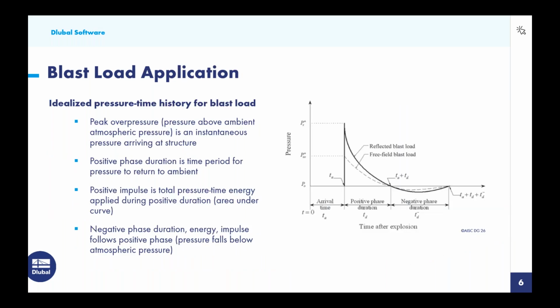Now, as far as the blast load application in terms of a time history, over on the right-hand side, we have what's called an idealized pressure time history for blast loads. There are certainly several theoretical approaches for exactly plotting this particular curve over on the right that we're seeing. Just to cover a few of the basics, let's first begin with the peak overpressure.